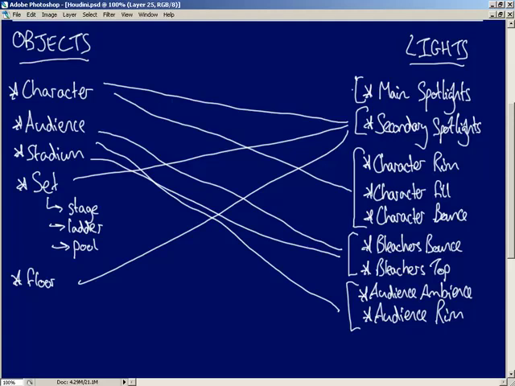So we're going to have plenty of control if we can have shadows for our main spotlights separate to shadows from our secondary spotlights, separate to shadows from our bleachers top, but not have shadows broken down based on objects. So whereas diffuse and specular will be broken down based on objects, shadows will not.